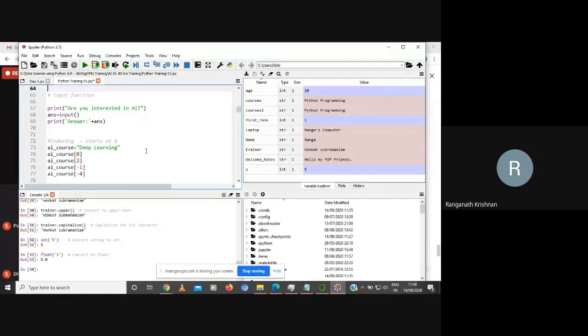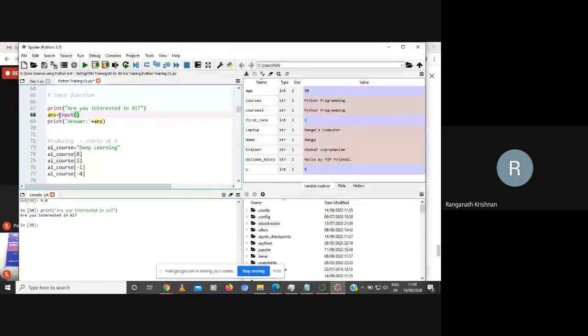Now we're going to talk about something called the input function. You want to take an input from the user to make some decisions. So we come here and ask, are you interested in AI? I'm printing this. Okay, I want to get an input. Simple input function, input. When you use the open and close brackets, it is called a function. See how simple.